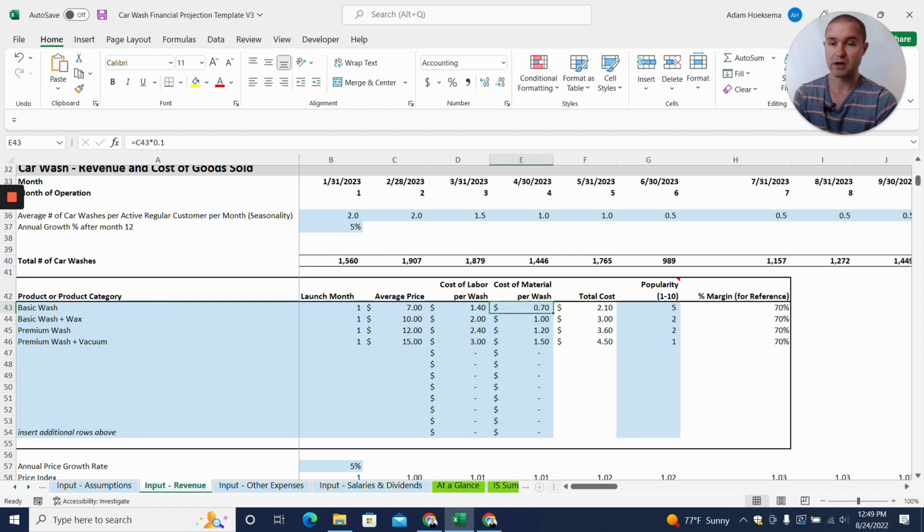There's also a material cost for the soap and the water and whatnot, the chemicals that are used in the process. And so we assumed 0.1 or 10% of the price point is your cost of materials. And that can vary depending on your particular car wash structure, so you'll want to make sure you do your own research there. And from there, you can build out the breakdown of washes.